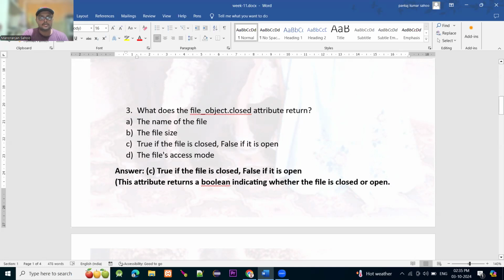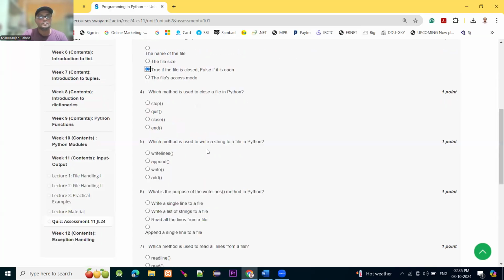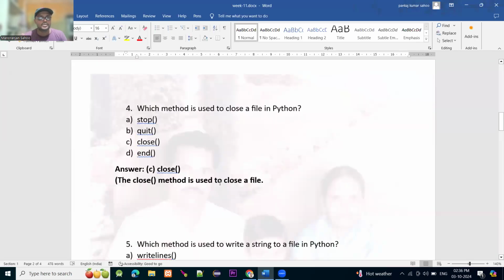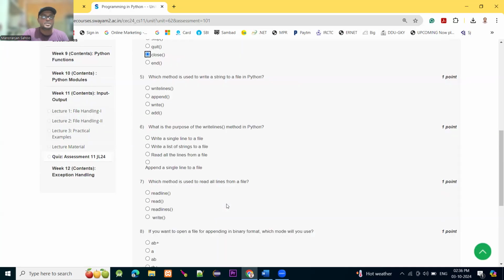Now moving to question number 4. Which method is used to close a file in Python? Very easy question. It is close. Options are there, so option C is the right answer. See here, the close method is used to close a file. Simple, very simple.